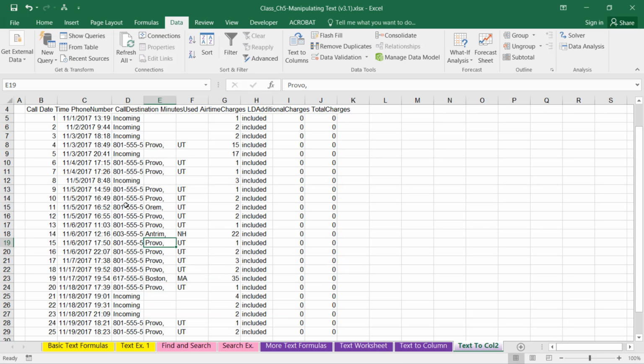Again, if I'm doing it just once, I'll often try to use text to columns if I can. However, if this information is coming in on a weekly or monthly basis, I probably just want to take the time to write out the formula, and then I can use it without having to go through all these steps each time.